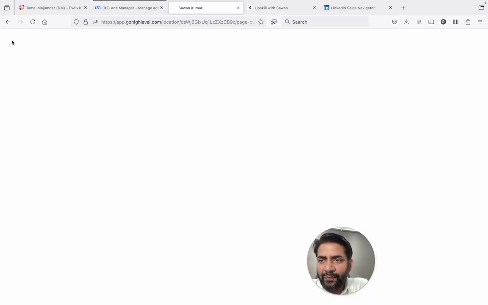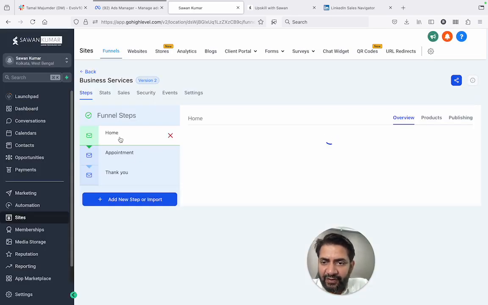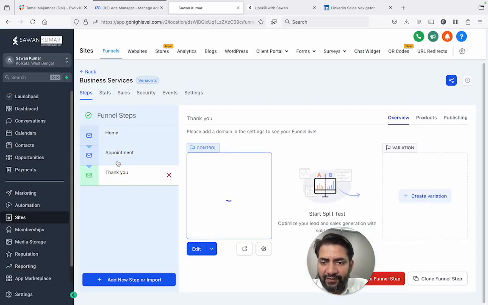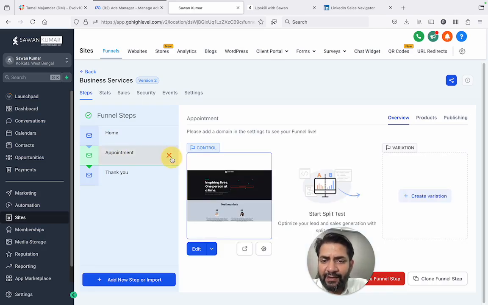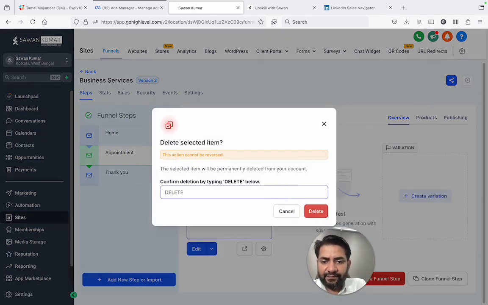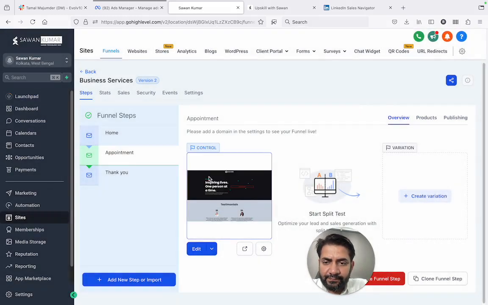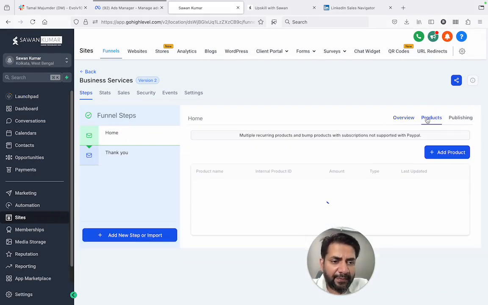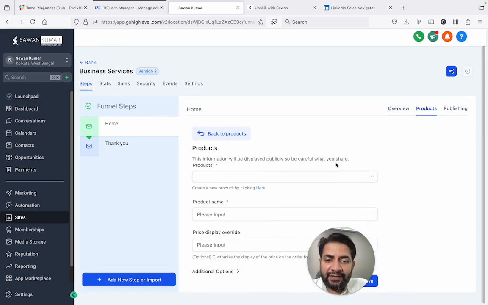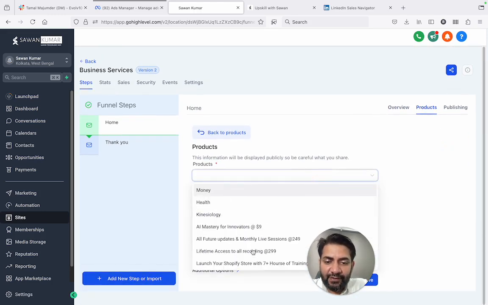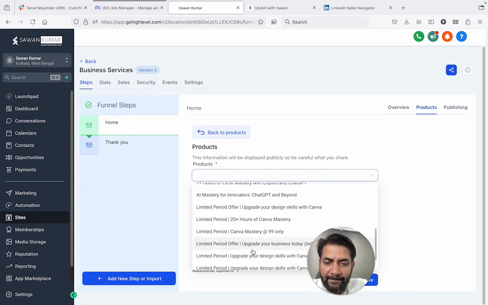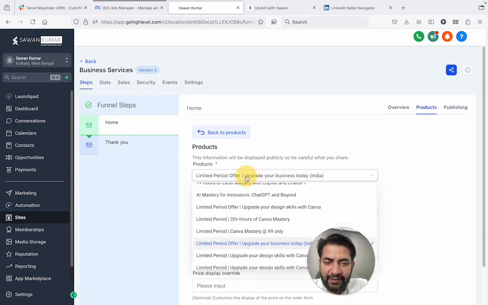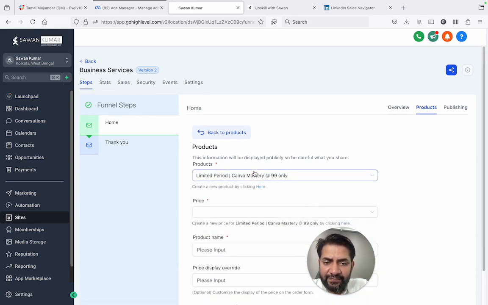So what I do is I go back. This is the funnel, so home, appointment, and thank you. So I do not need the appointment step. I delete this and I only leave the thank you page. Over here in the products tab, I need to add the product that I want to offer. So I want to offer this product, that is limited period Canva mastery.